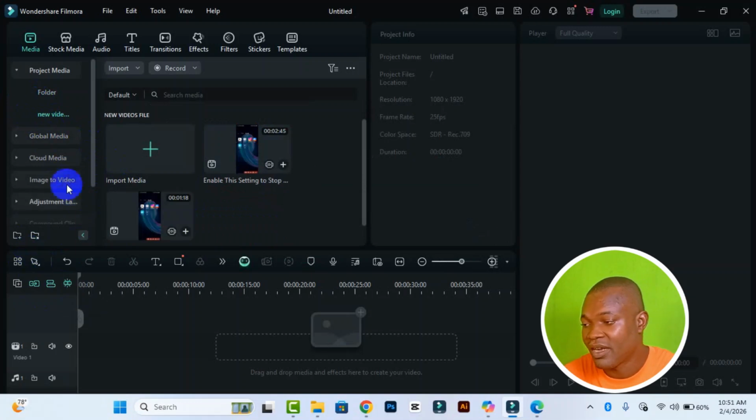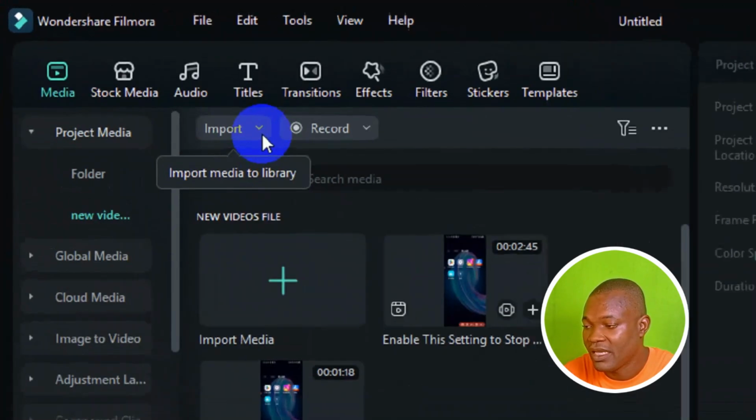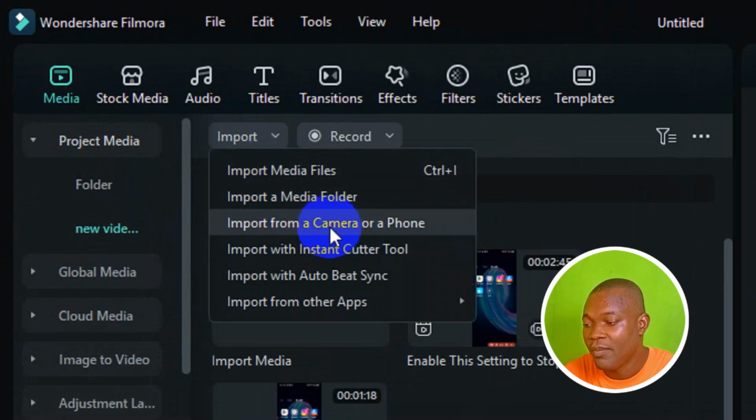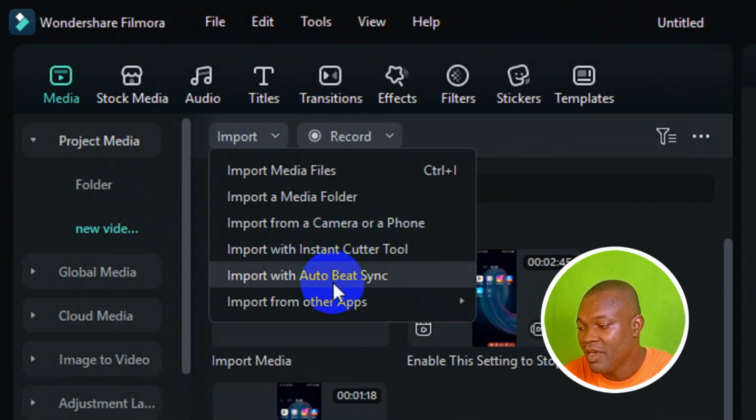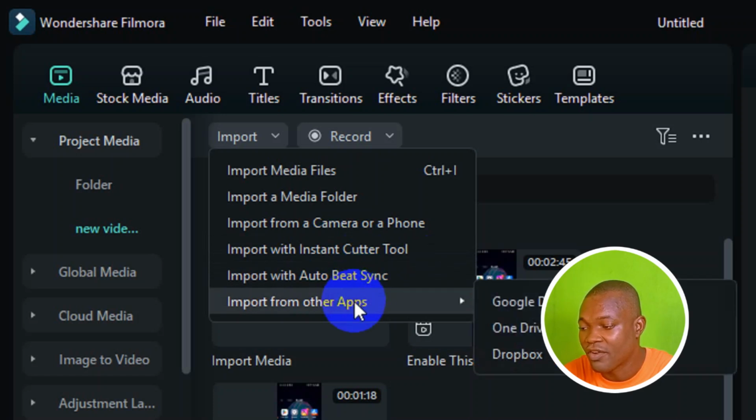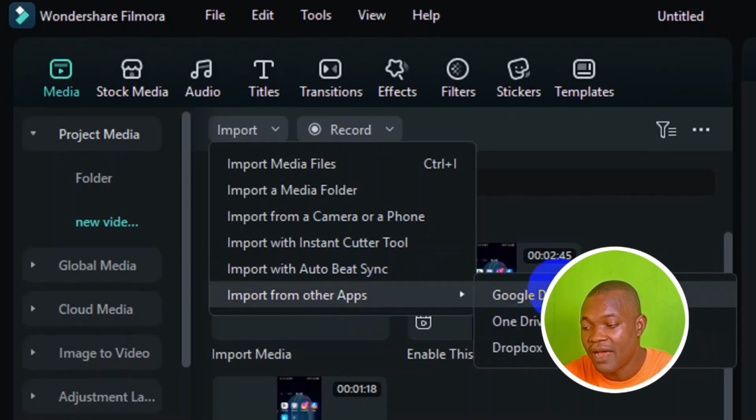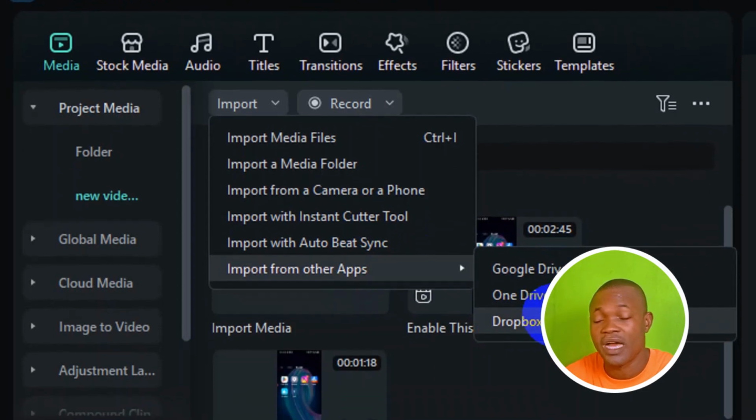Let's take a look at another way to import media files or folders in Filmora. Come back to the top right here, click on here. Then you have import from camera or phone. You have import with instant cluster 2. We have import with auto beat synchronize, and we have import from other apps like from Google Drive, from OneDrive, and Dropbox. These are all other ways by which you can import your media file into Filmora video editing software.